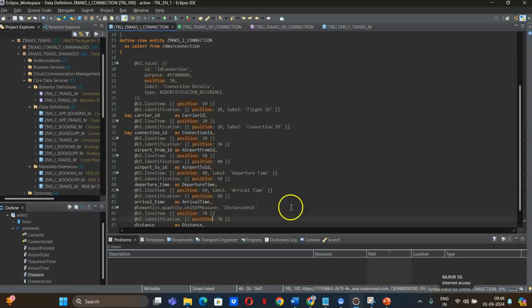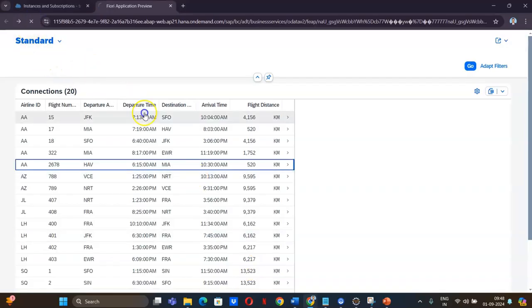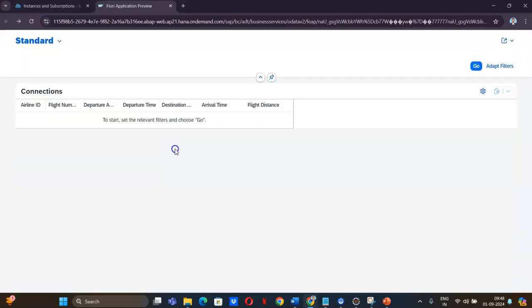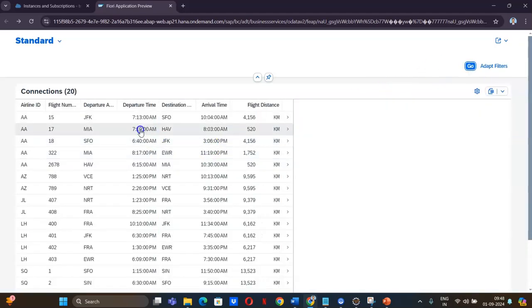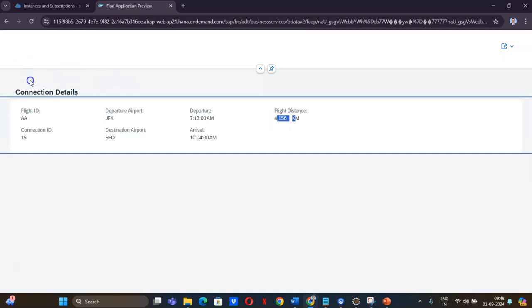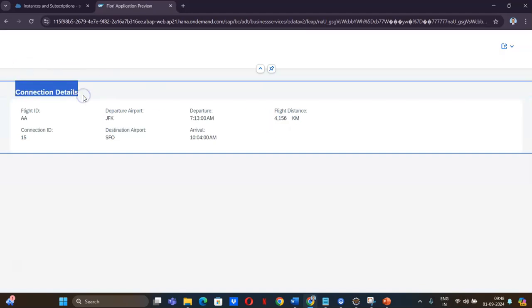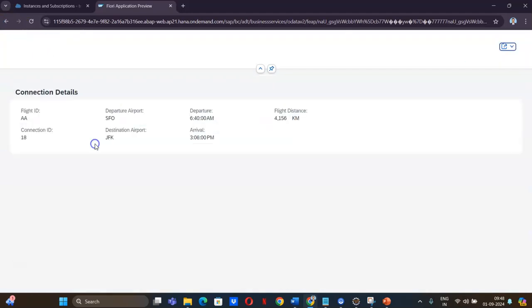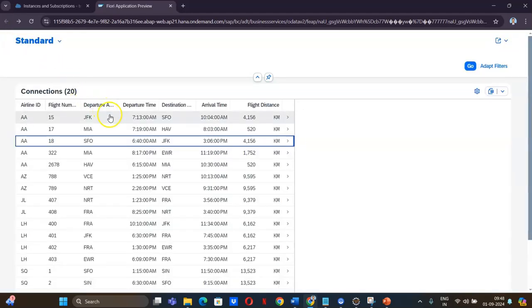Once it is activated, we will see that our application will now reflect and it is now showing us all the details that are needed. You see flight, we are just saying flight distance, but it is actually showing it along with the kilometers. This is the heading of the facet that we have already defined, connection details. You can go back, select any of the other things, come back and then do it. Now, this is the normal read-only app that we can create only using annotations that SAP has provided.